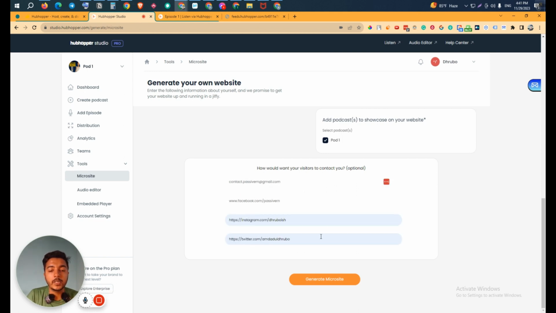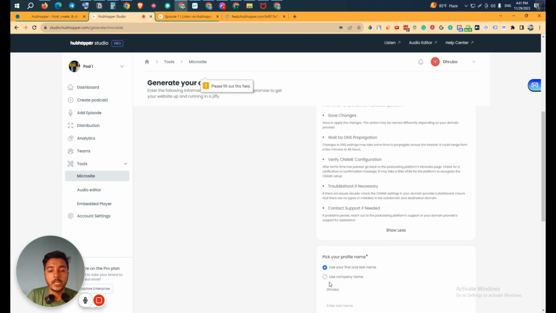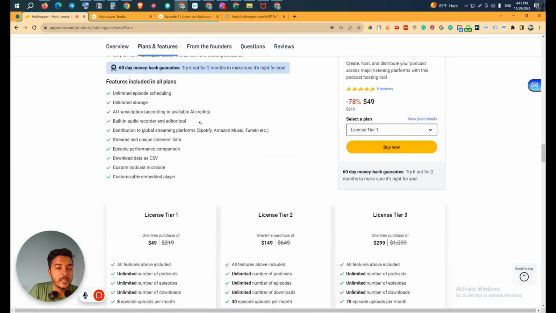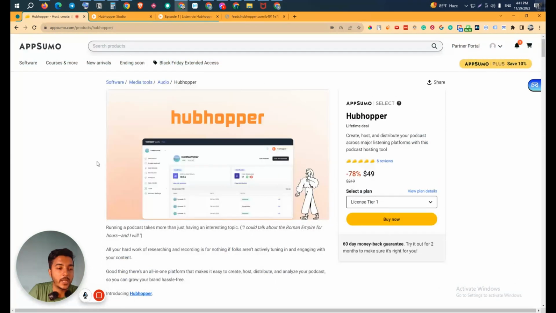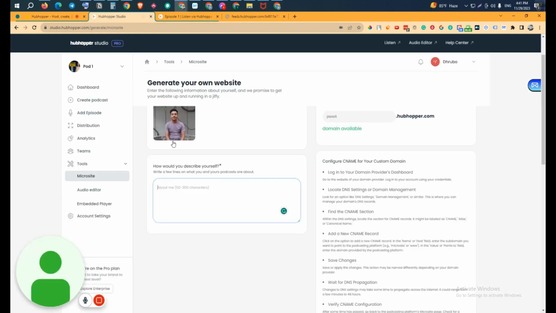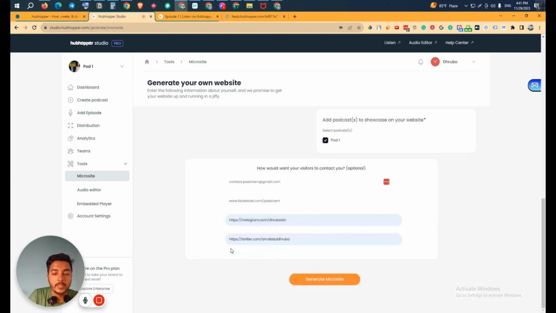Let's say these are my contact details, and then if I just click here on this generate microsite, okay, I have to write something here to describe me. Let me get some dummy text from here so that I can do it faster. So I'll just copy this text from here, and then I'll paste it here. Okay, I think it's done.